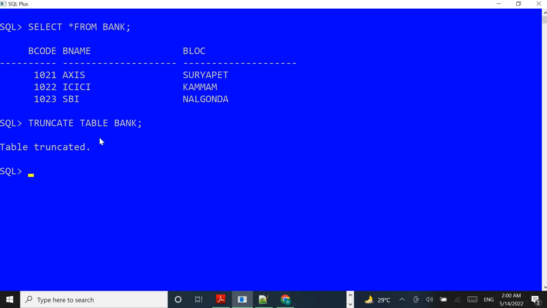So let us check how many rows are there in the bank table, whether they are deleted or not. Let us check the details. What are the details in the bank table? No rows are there. So here we have a note also.